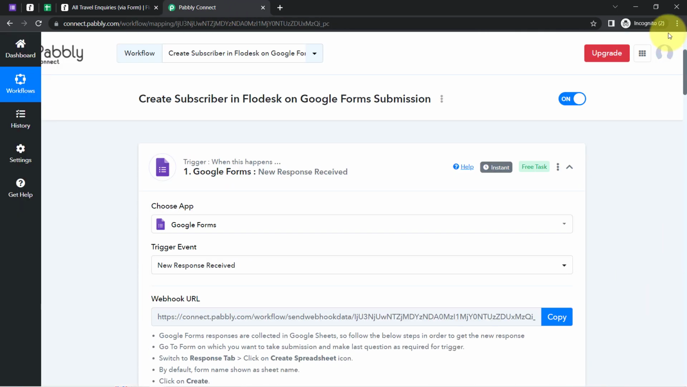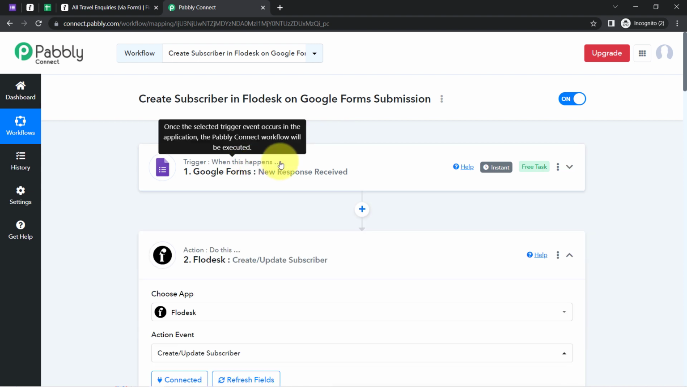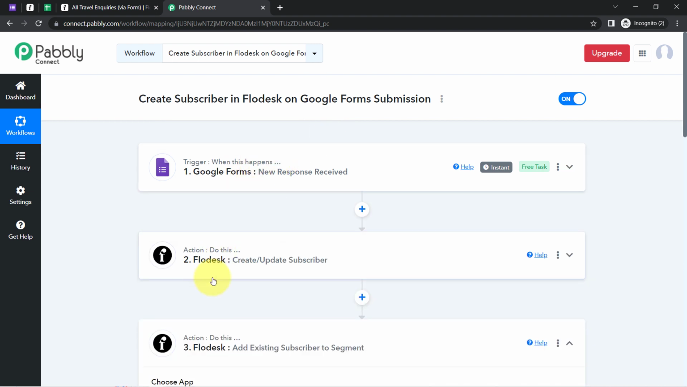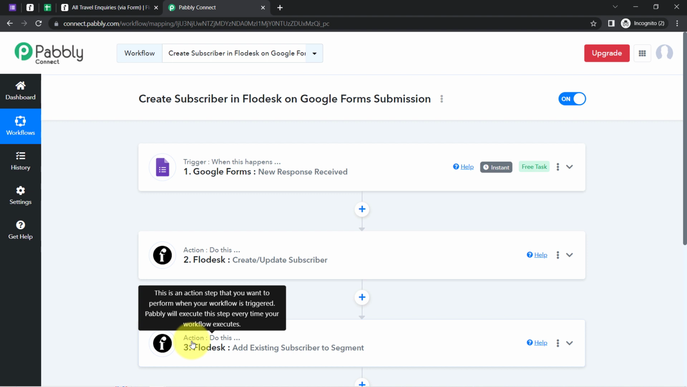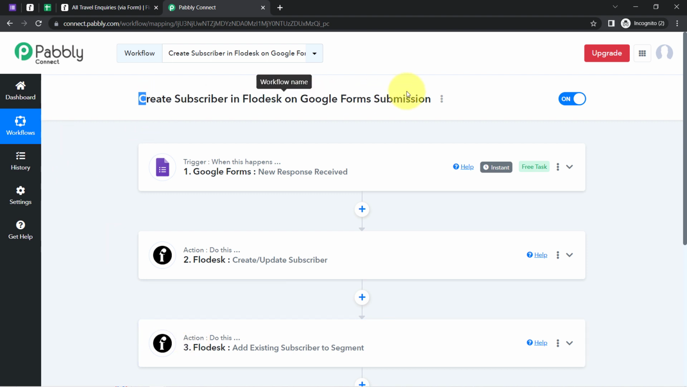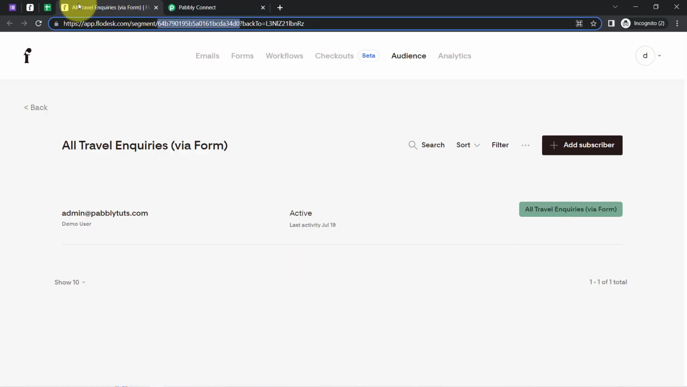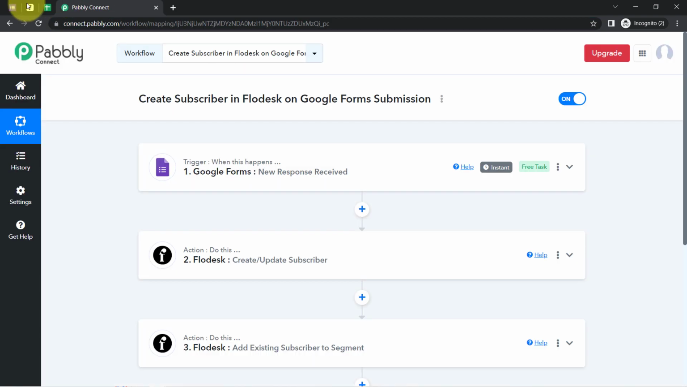Okay, and once you create this automation, create this workflow inside Pabbly Connect, after that you do not have to do anything manually. Okay, simply set this automation inside Pabbly Connect just once. After that you can sit back and relax, because Pabbly Connect will take care of all the tasks in the backend. You do not have to do anything manually.